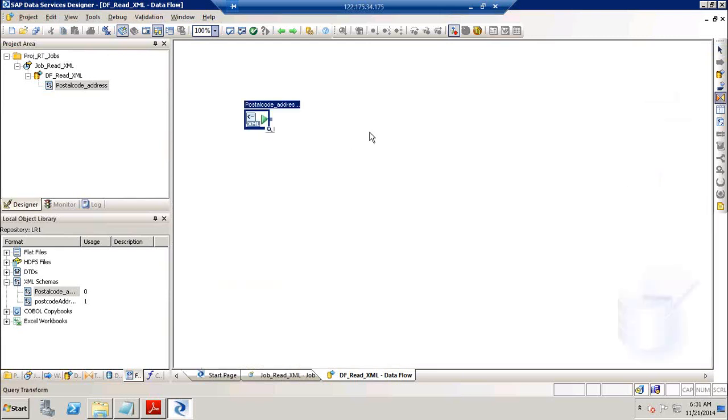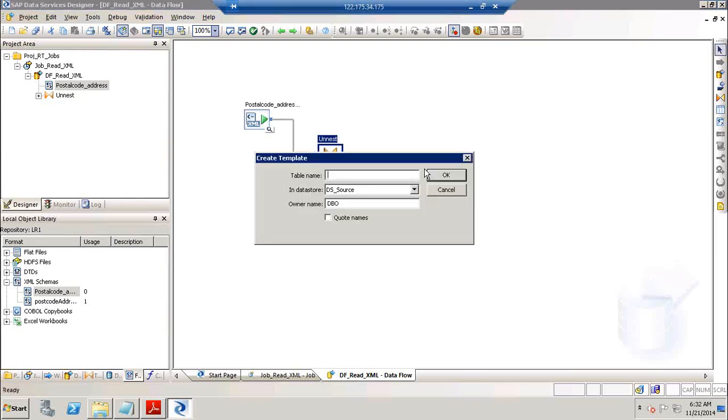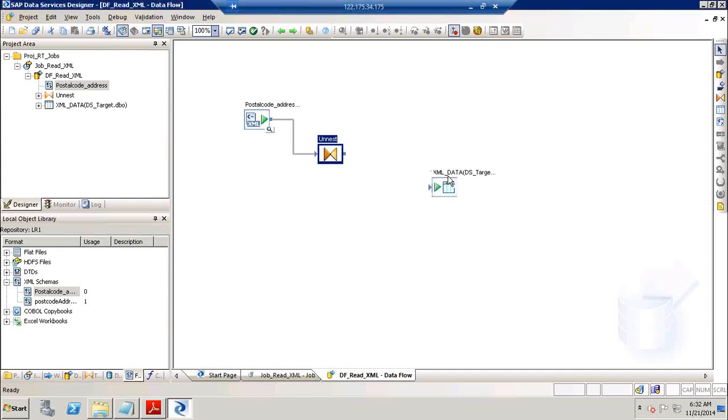Now use a query transformation, call it unnest, and connect it with your source XML file. Create a template table, call it XML data, and put it in the target data store and click on OK and connect it with your query transformation.